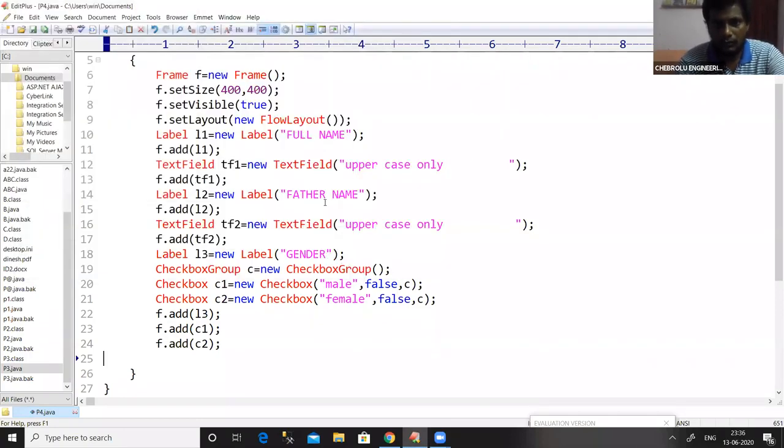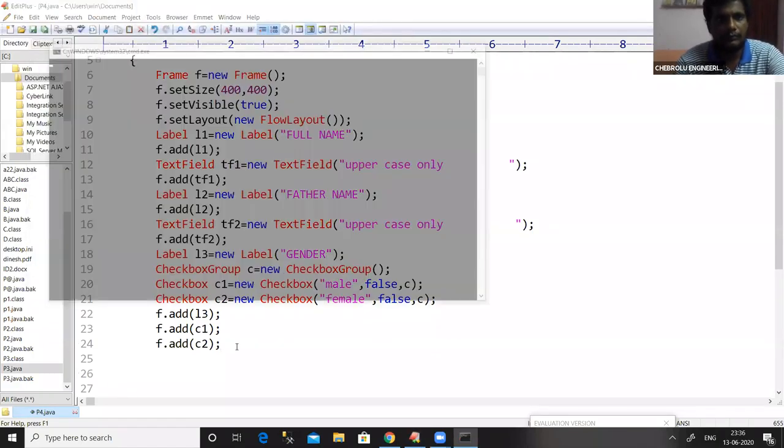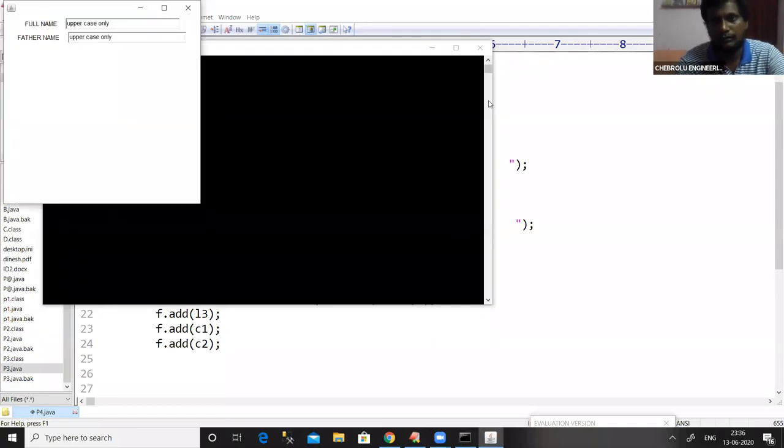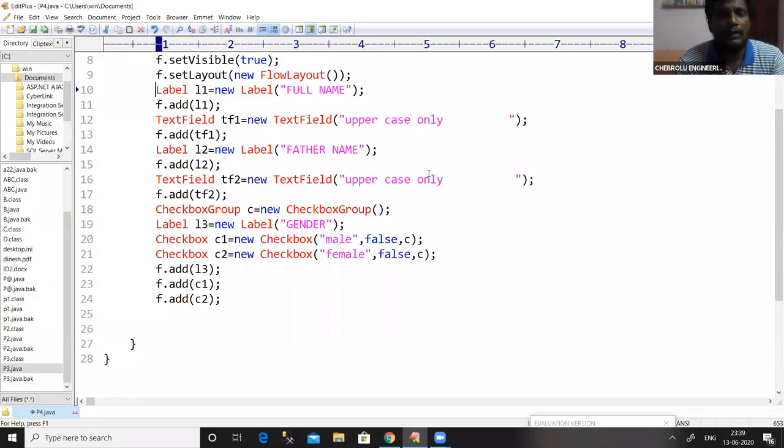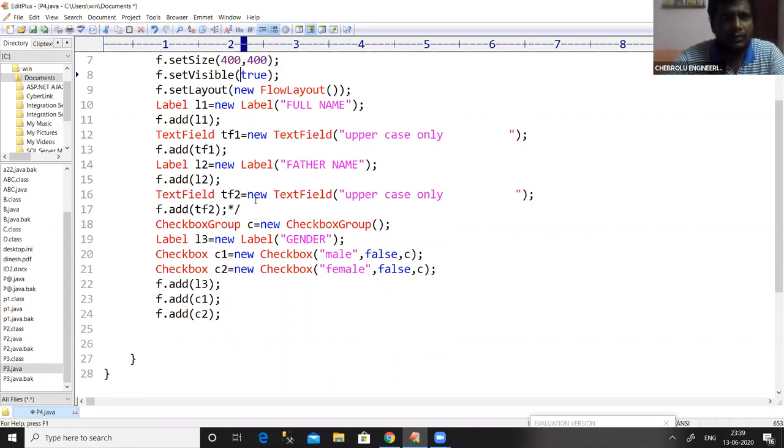We don't get the output. One second. I don't know why we are not getting the correct output. So let us put some code in documentation comments and let us try whether we get the output or not.